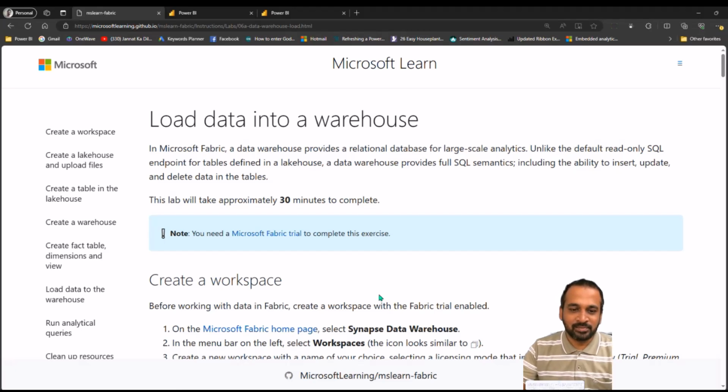Now let's get started. As you can see on my screen, load data into a warehouse. In Microsoft Fabric, Data Warehouse provides a relational database for large-scale analytics, unlike the default read-only SQL endpoint for tables defined in the Lakehouse. A data warehouse provides full SQL semantics, including the ability to insert, update, and delete data in the tables. That's the beauty of the data warehouse in Fabric.